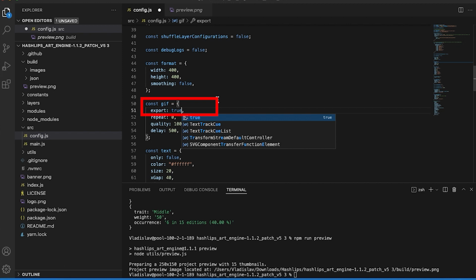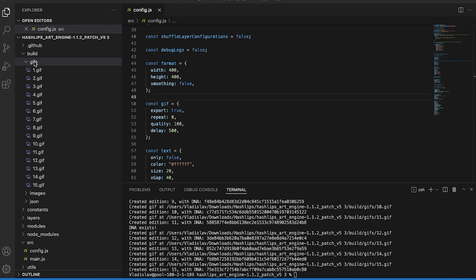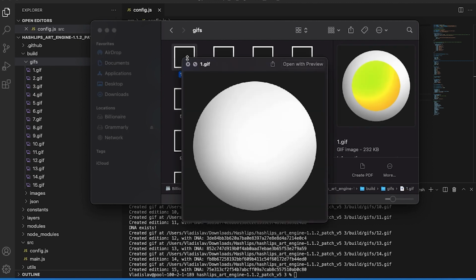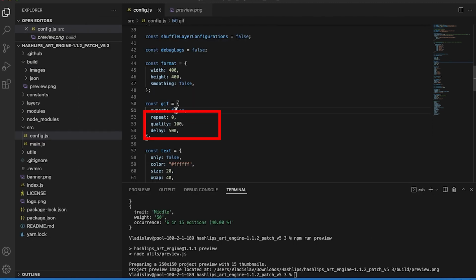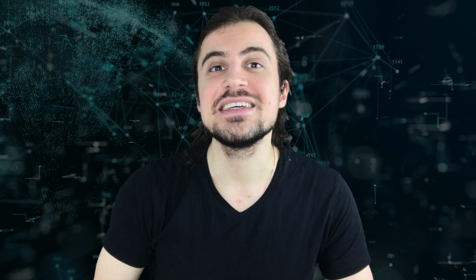Once you run this code, you will see that there is an additional folder called GIF that appeared in the build folder. GIFs are also generated layer by layer. You can play with different parameters of the GIF constant, for example, repeat, quantity, and delay. The delay parameter determines the speed of your GIF. Obviously, if you try to generate this artwork manually, it will take a long time. However, with a tool such as Hashlips, the process is easy and fast.